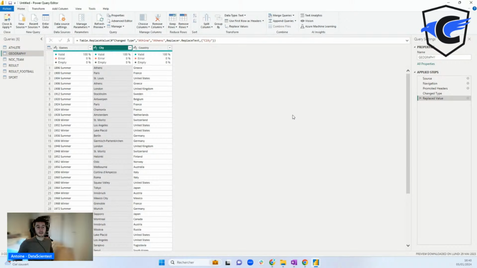Perfect. So now the geography table is clean. But the ETL phase is not only cleaning a table, it's also a way to improve it for the modernization and for the visualization. I'll give you an example.